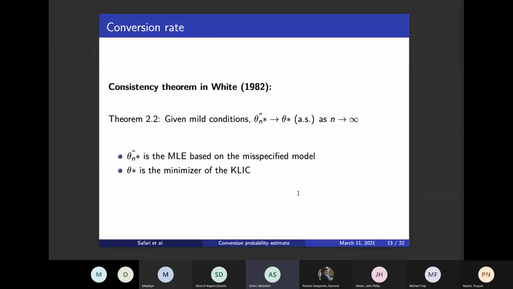This is just a flashback to White's work in 1982. He had a very nice theorem in his paper, and he said, given mild conditions, which you can find by looking into the paper, that theta n star hat would converge to theta star almost surely when n goes to infinity. What is theta n star hat? It is just the MLE based on the misspecified model. We have a misspecified model, and we got the MLE out of that.